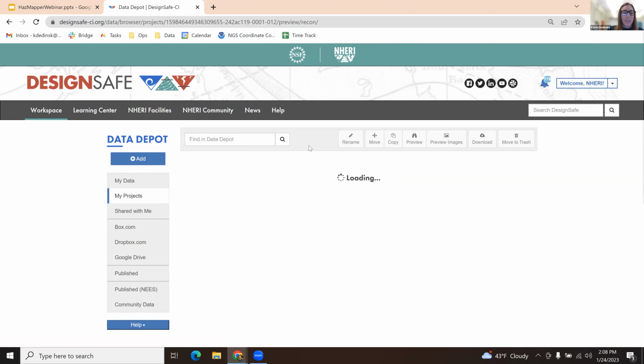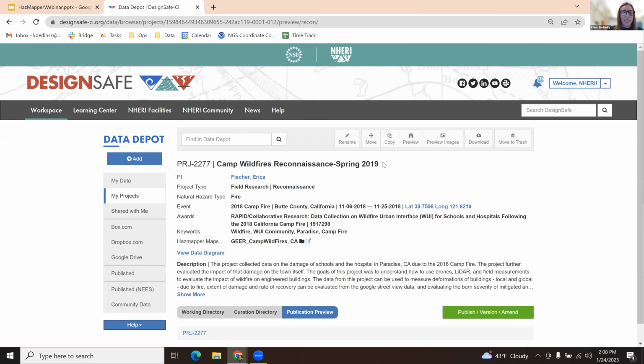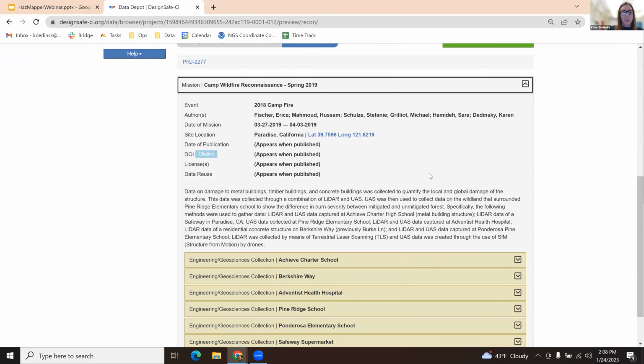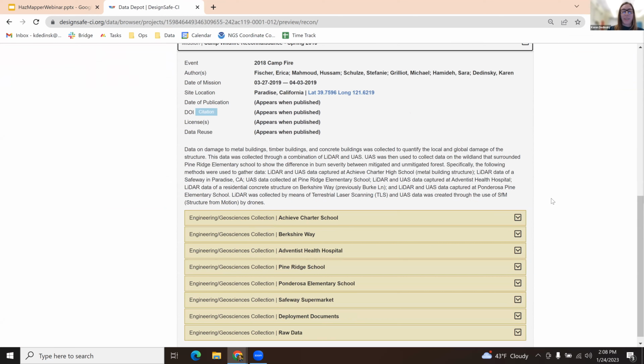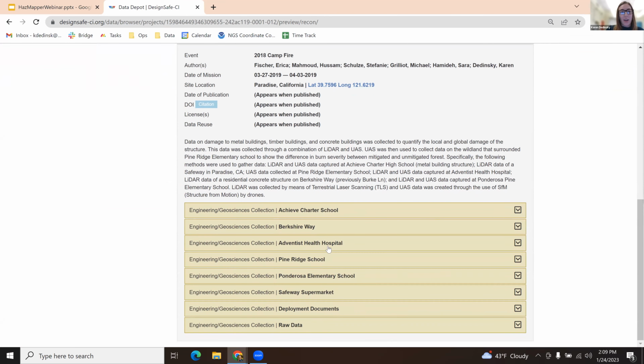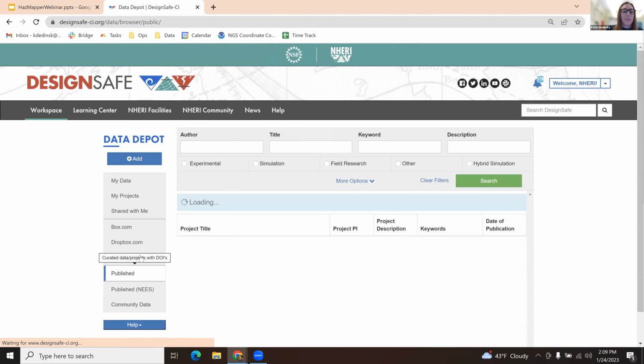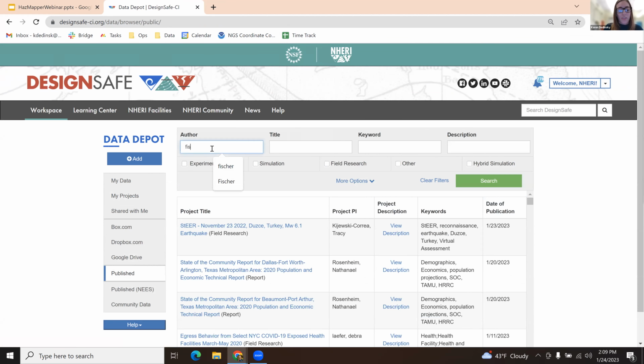Within the publication preview tab, you can see how the published data set will appear to your users, which is what we noticed earlier when we were looking at the final published data set. So I'm going to drop the published data set into the chat right now for the link so you can all take a look at it.